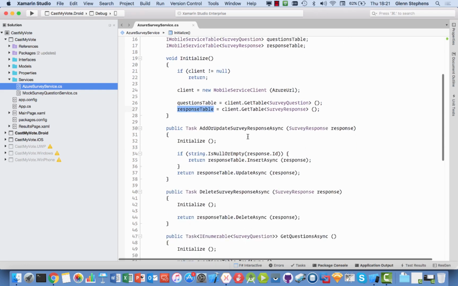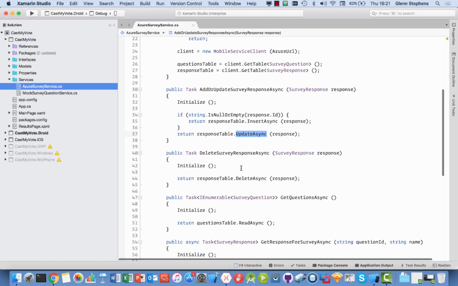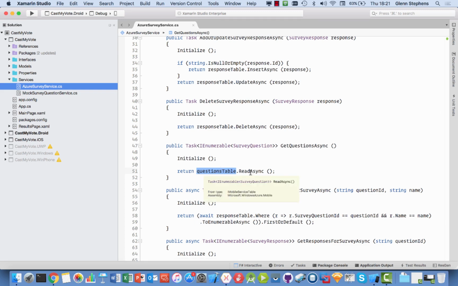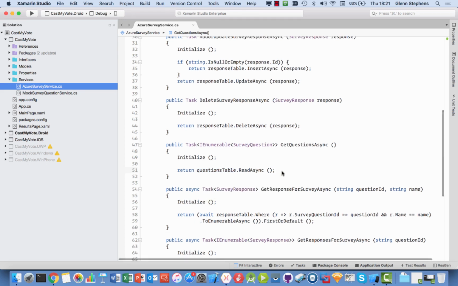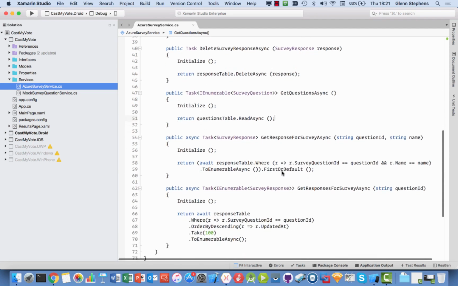So if I look at my AddOrUpdateSurveyResponseAsync, I'm actually adding some logic here. If I've got my ID being null or empty, then I'm going to use the insert operation. Otherwise, I'm going to actually perform the update there instead. And likewise for things like the delete, it'll actually delete a particular record. And for the get questions, it'll get from the questions table all the records. It feels very similar to the SQLite.net mechanism that you might already be comfortable with, that you might have learnt in the SQL160 class. So lots of similarities there.